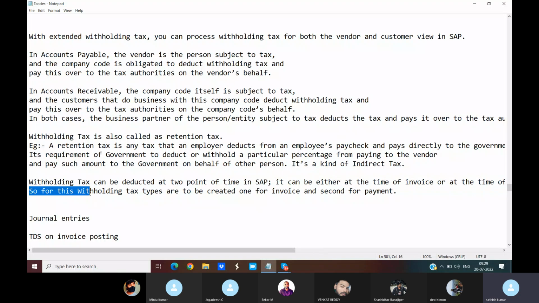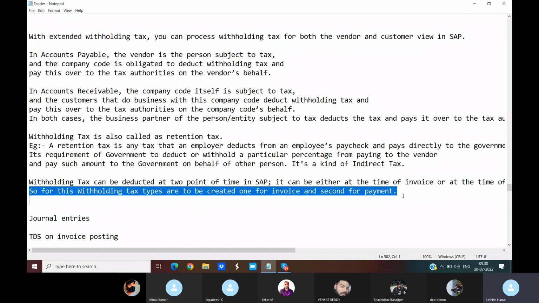So for this, withholding tax types have to be created, one for invoice and second for payment. Okay, so two types of configuration I have to do. One is for invoice and one is for payment.